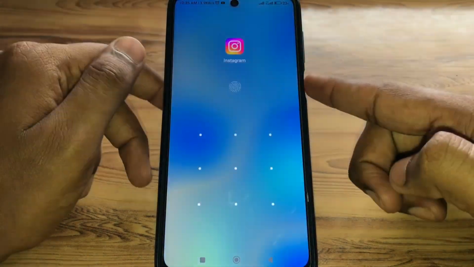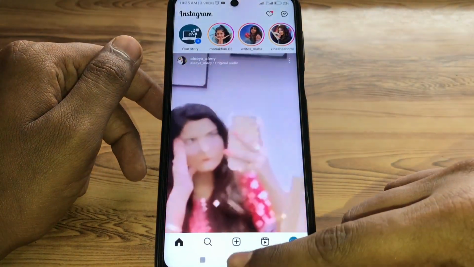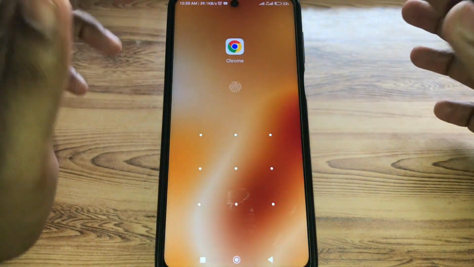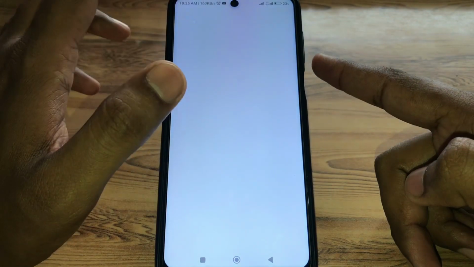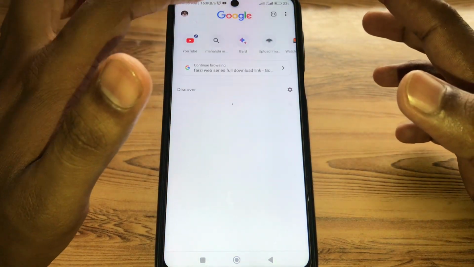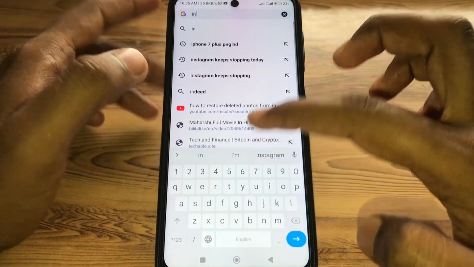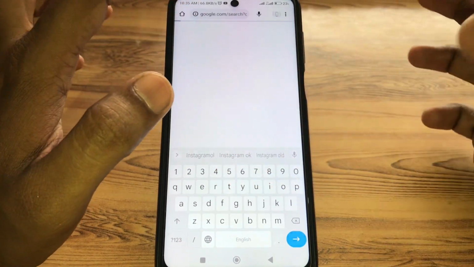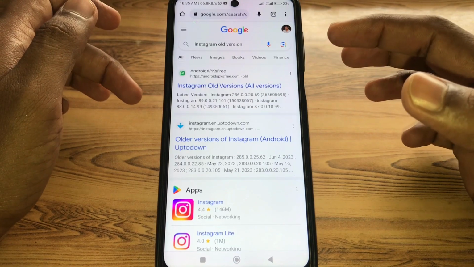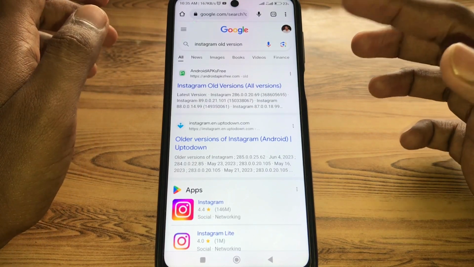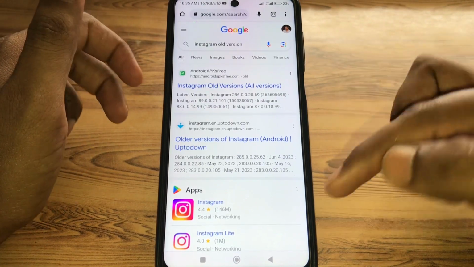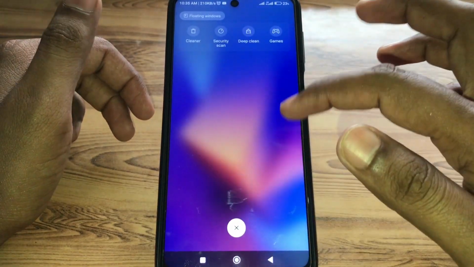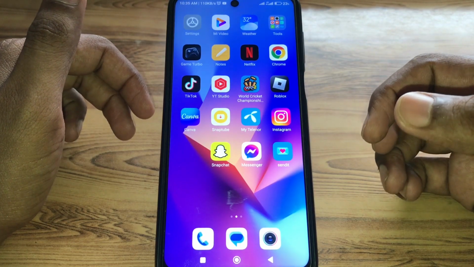If the problem is still there, then what you have to do, you have to simply close Instagram and open any kind of browser, and here you have to simply search for Instagram older version, and after that you have to install any older version which does not have the big story icon, and you can simply enjoy the normal story icon by using the older version of your Instagram app.